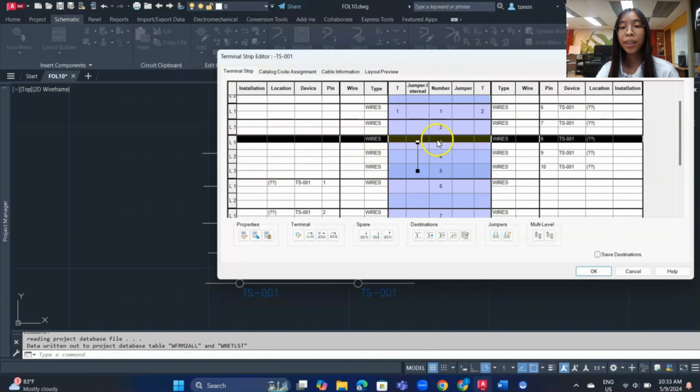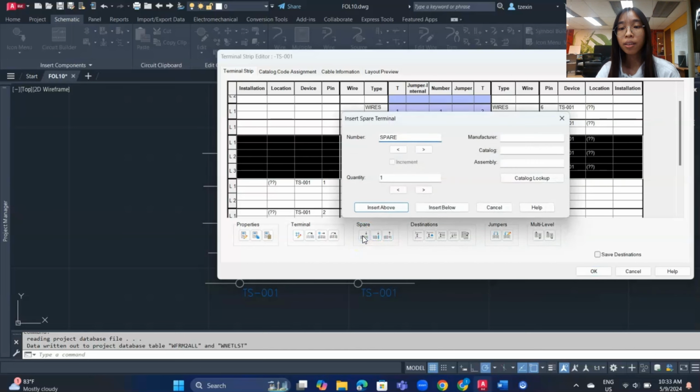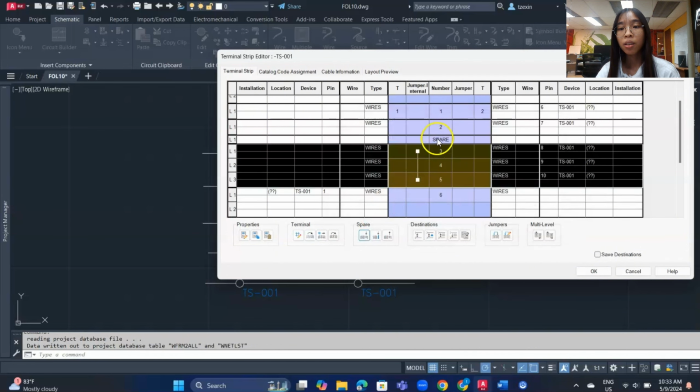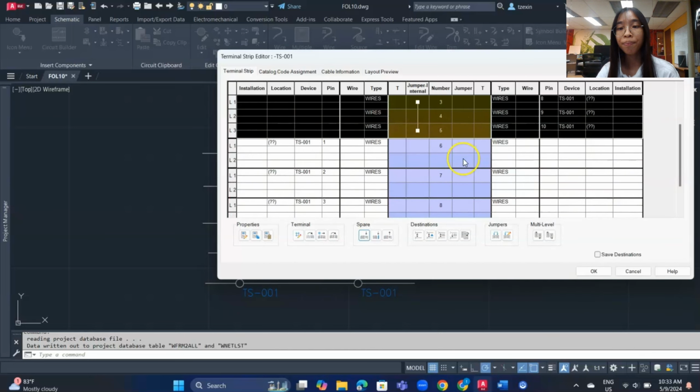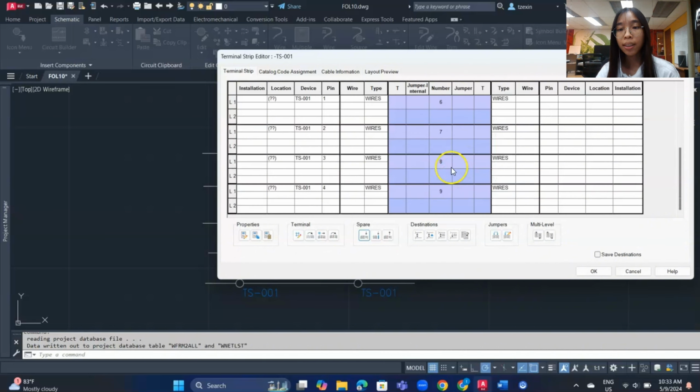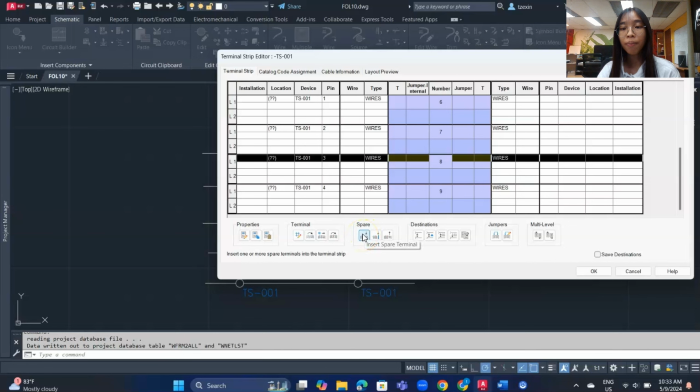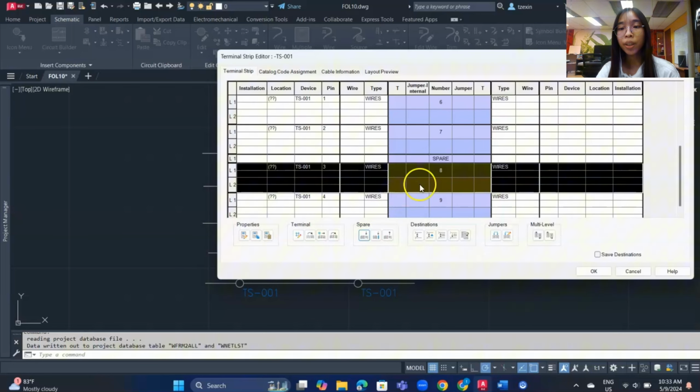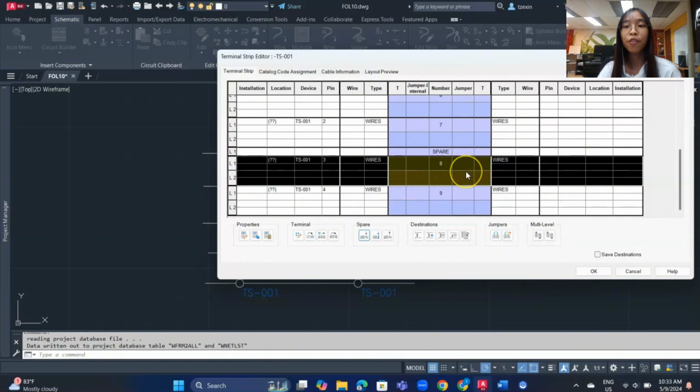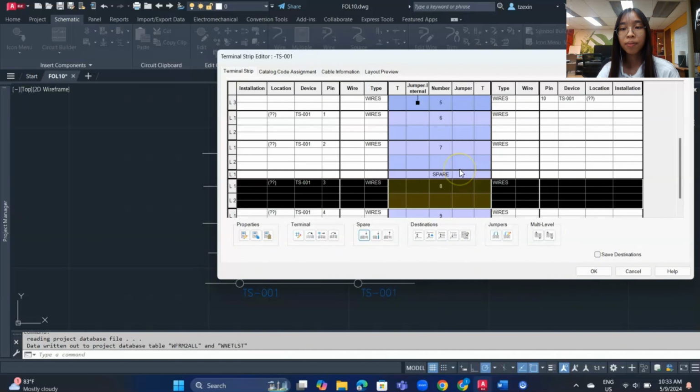Besides that, we also can add a space between the terminals. Let's say I want to add a space above the number 3, so I can click on the insert space and then click insert above. So now we have a space terminus above the number 3. Let me do it again. We go to the number 8, click on the insert space terminal and insert above. So we have another space terminus above the terminus 8.